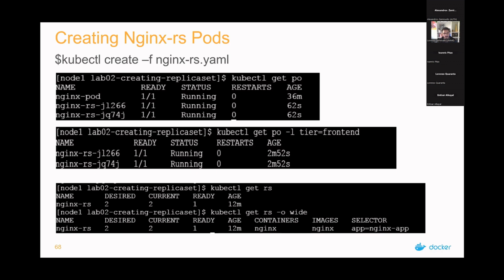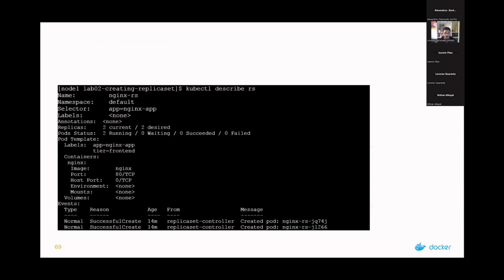So we label the pods with specific attributes. With this command, we have much more information. We describe the replica set. Again, two current, two desired. The pod status is that two are running. In the pod template, we can see the labels: application nginx app, tier frontend.